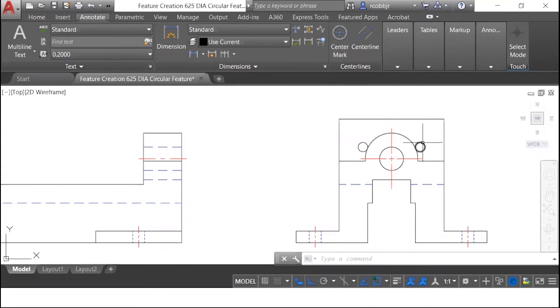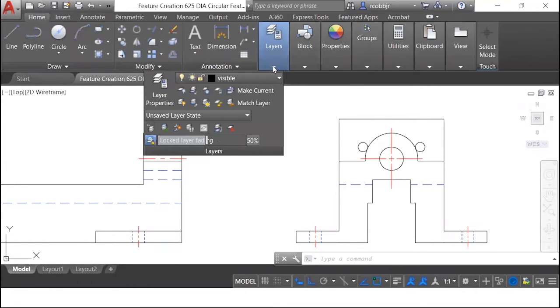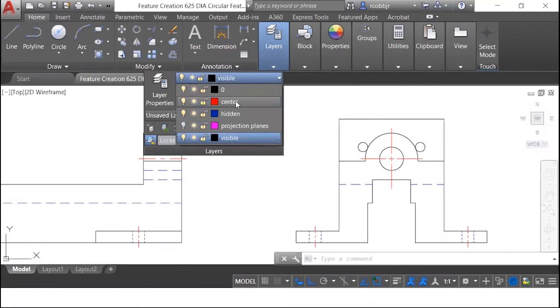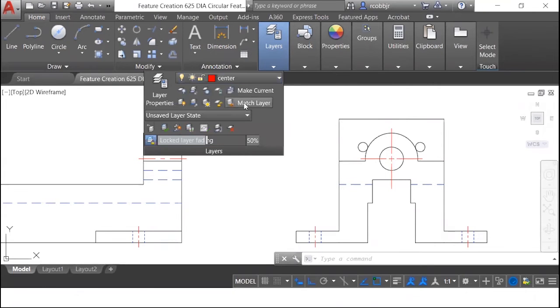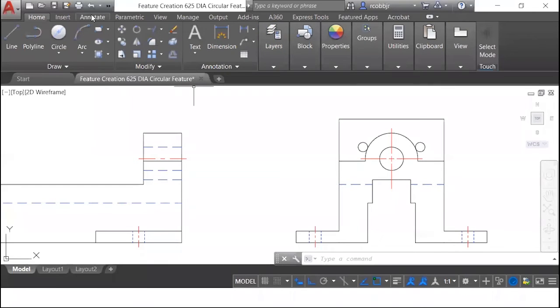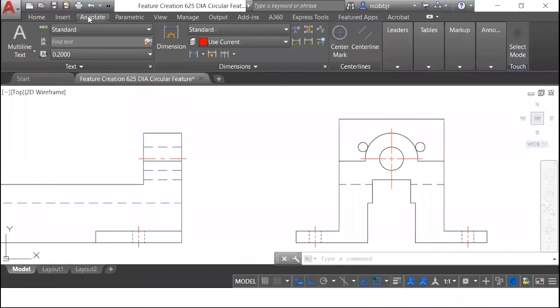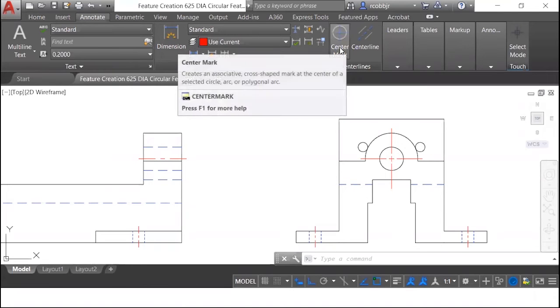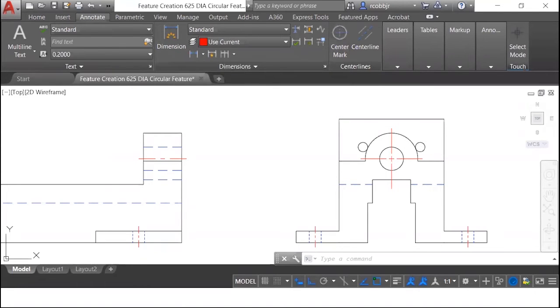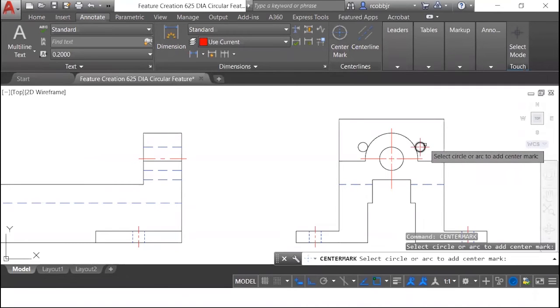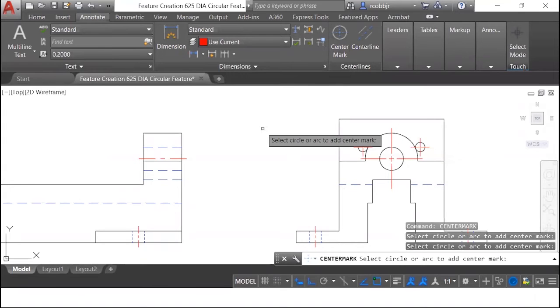To add the center marks to these circles, we will first need to make sure that we're on the center layer. To place the center marks in the circles, we will go to the Annotate tab, and you can either select center mark in the center line section of the ribbon, or in the command line, you can type in center mark and then select the two circles and press enter.